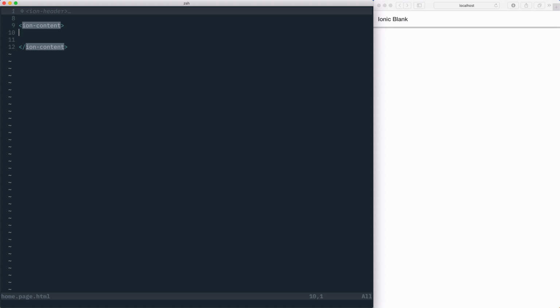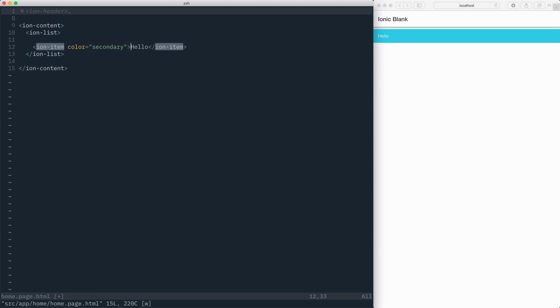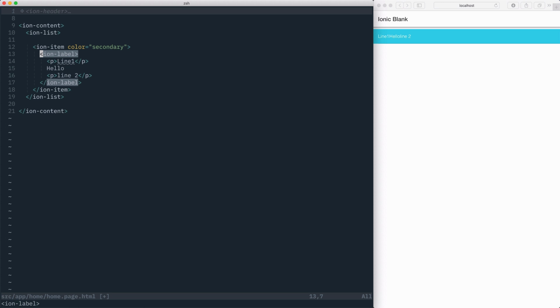Ion item is a core component in Ionic's toolkit. As its name suggests, it is an item typically used in a scrollable list. By default, Ion item has a white background, but this can be changed by using the color attribute and passing in a valid theme color. Content in the Ion item will flow from start to end by default. If you want the content to create new lines, you can simply wrap it with an Ion label.